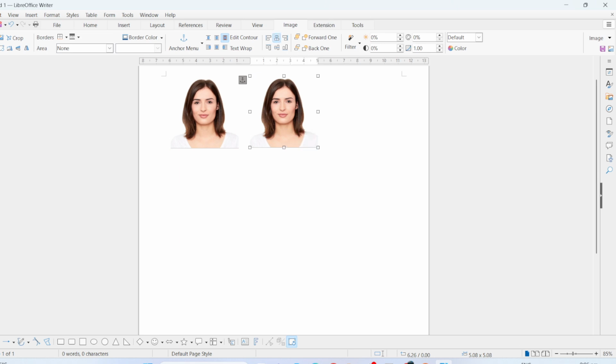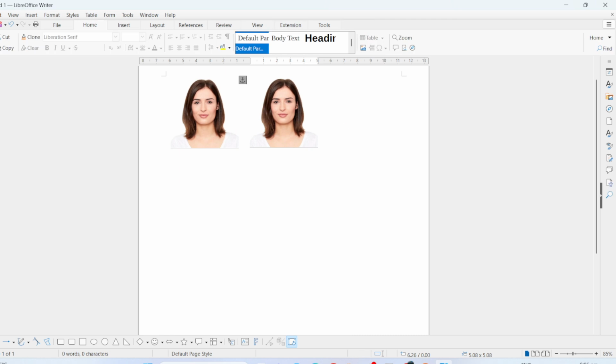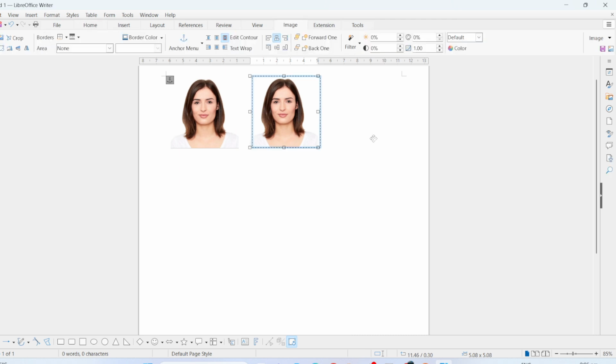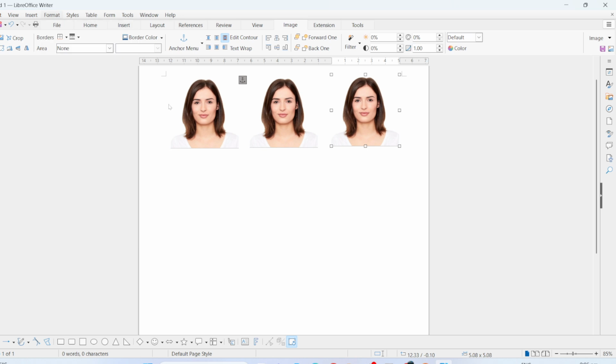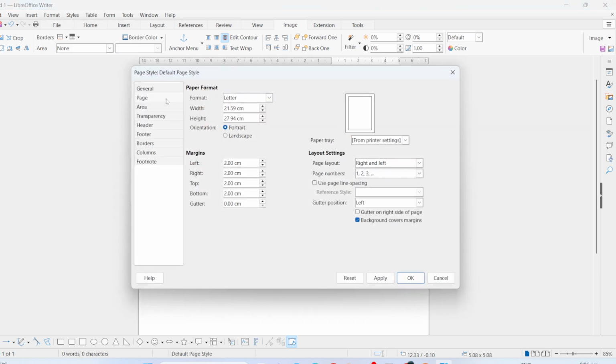Before we move on to printing, let's touch on page setup, which can be particularly beneficial for a well-organized layout on an A4 paper. Go to the Format menu and select Page Style. Make sure that your page is set to A4, which is the standard size for most printers. Arrange your photos, ensuring they fit neatly on this page size.